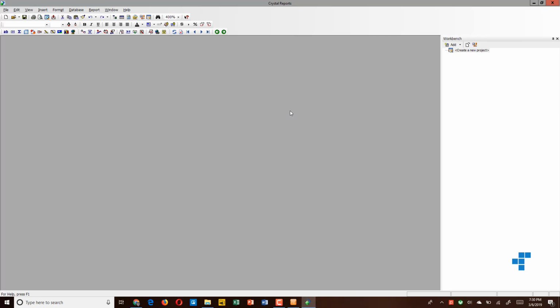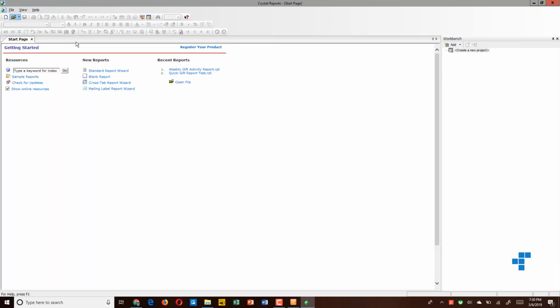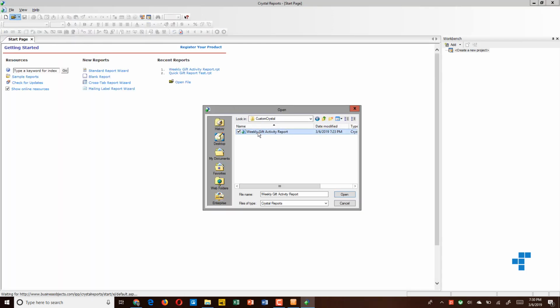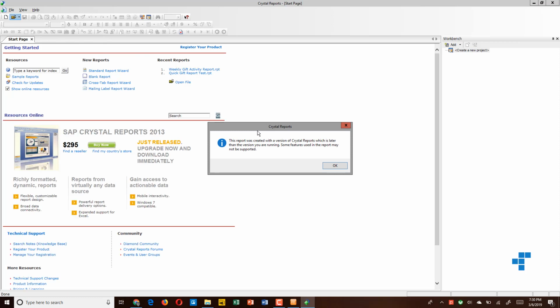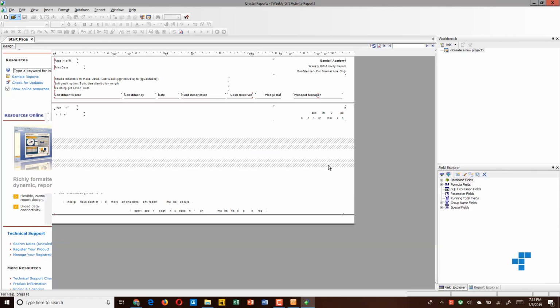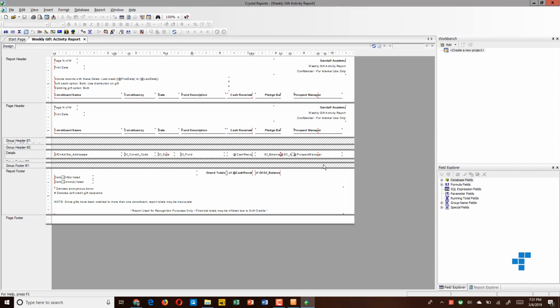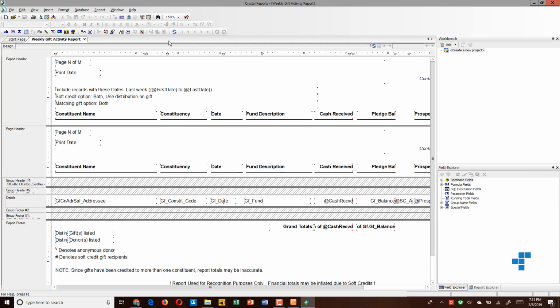There it is already. And then if we open up the custom weekly gift activity report, whenever you open a report that's already been embedded, you get 2 warnings because the runtime versions of the embedded reports are different than the hosted crystal. You can just click OK, and then sometimes you get a second warning about a default printer. You can also just click OK. But anyways, here's the custom crystal report.